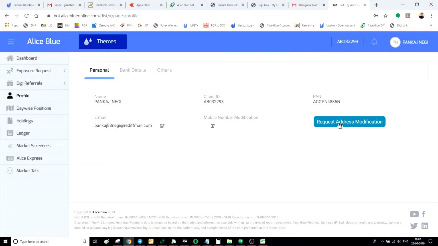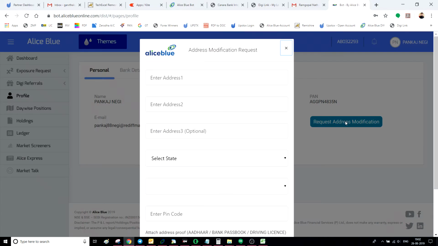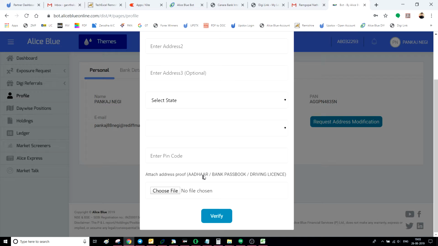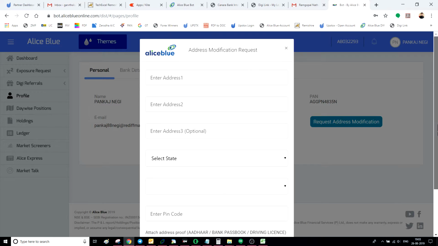Again, you can modify your address. So just click here. Then you have to fill the address as per your proof. That must be exactly the same as per your proof, and you can attach your Aadhaar card, your bank passbook, or your driving license, or your passport, anything. You can choose that file here. You have to attach a PDF or JPG file here and click verify. Your address will be changed between 24 to 48 hours.